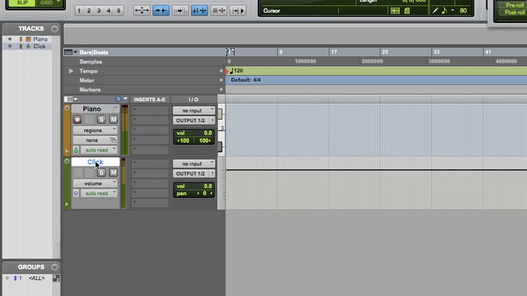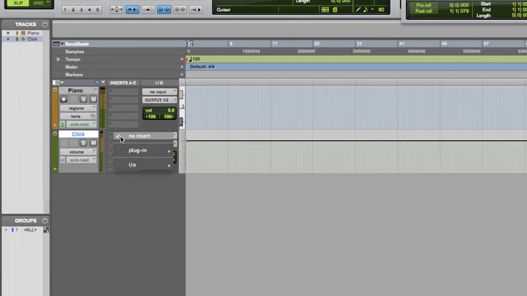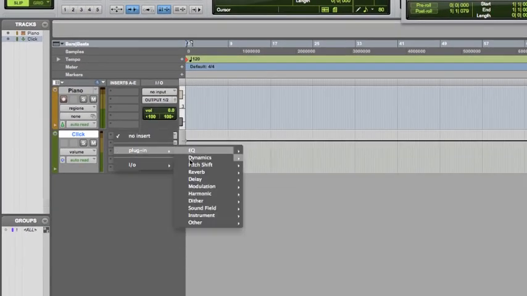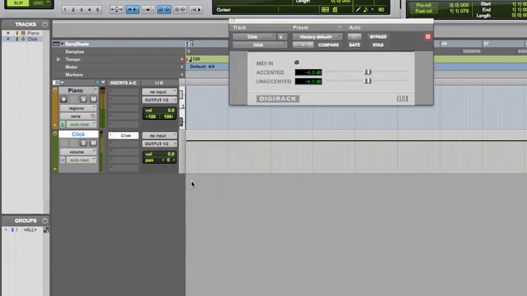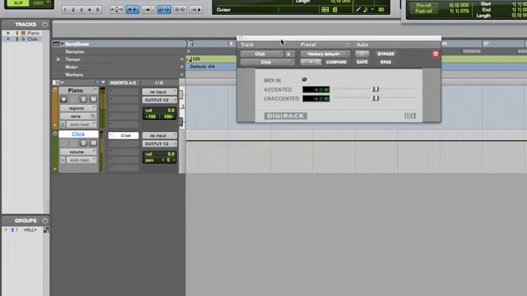So right now for the click track, we need to actually have a click sound. It's almost like an instrument itself. So you need to click on one of these empty spaces here, and you'll go down to Instrument, and it's just called Click, so we'll click on that. And you can just get rid of this box. It's already pretty much set. You can adjust the accents, but I rarely ever do that.